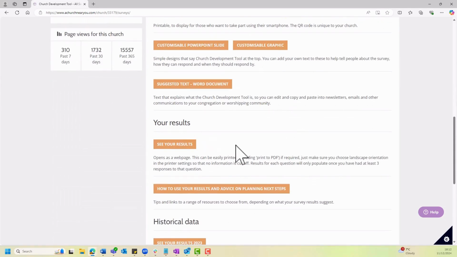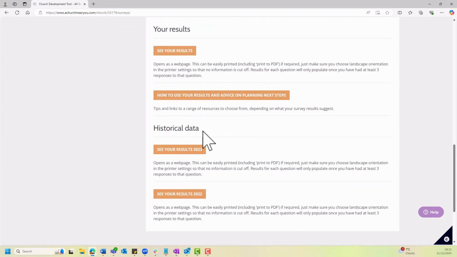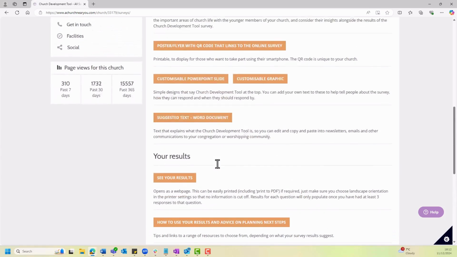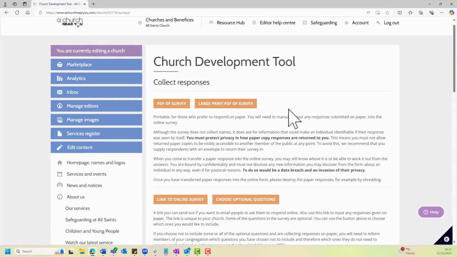Then you've got Your Results. So this is where you can see the results and also what to do with them. And then there's a more recent section that has been added, which is Historical Data. And that's where you can see the results that you have from previous years. So we'll just quickly run over some of what those options are.